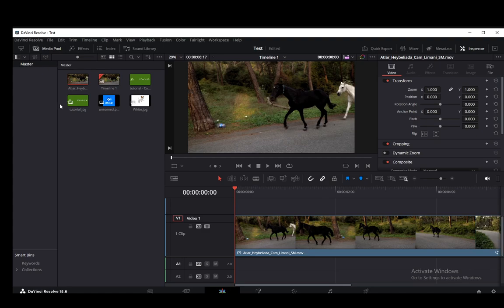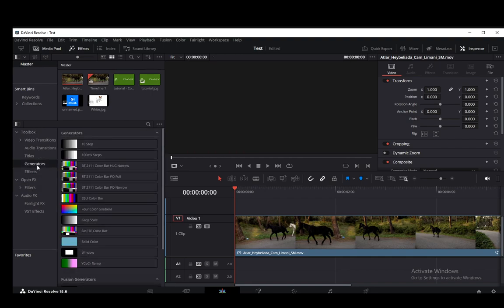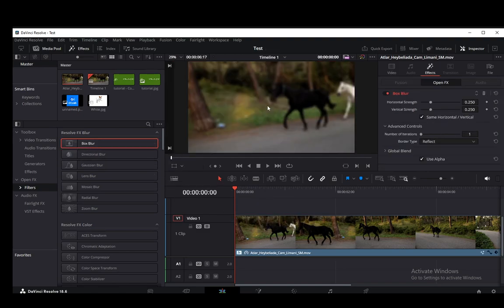You can go to the edit page, and here you also have this whole library of effects. This is pretty much the same library you have, but here you can add titles, you can add generators, you can add effects, you can add filters, you can add whatever you want. For example, let me add the box blur. If I add it to the video, as you can see, it is completely blurred.